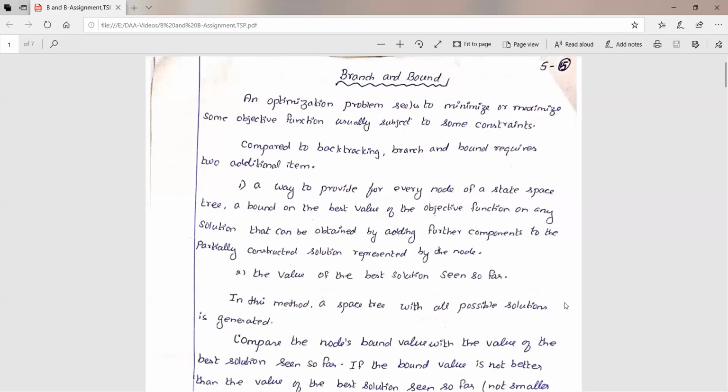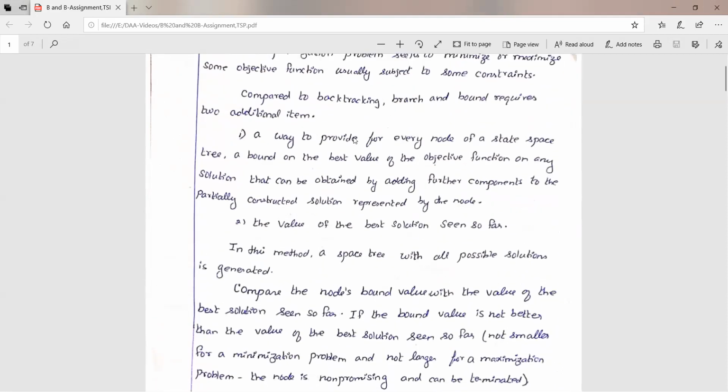If you are taking an optimization problem, an optimization problem is one that seeks to minimize or maximize the value of some objective function, usually subject to some constraints. Depending upon the constraints and the problem, we have to decide the optimization function. Compared to backtracking, branch and bound requires two additional items.